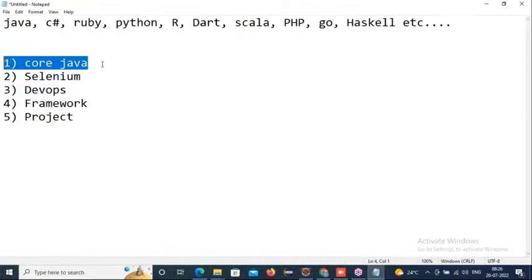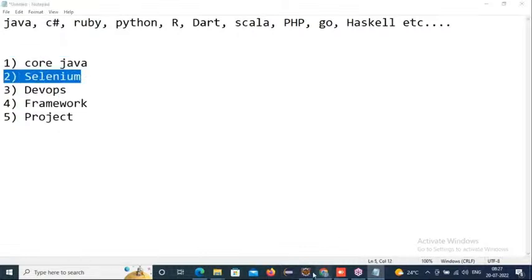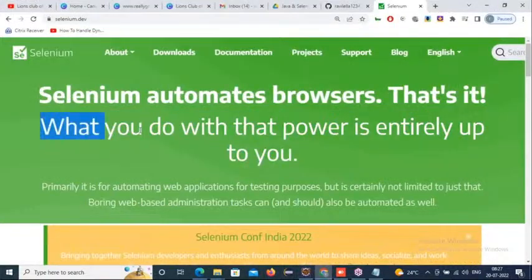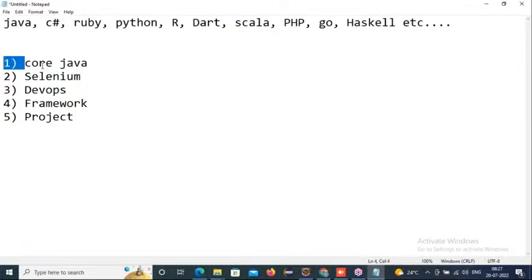We will have knowledge of each and every concept I have listed right now. After completing Java, we'll go with Selenium, because what to do, when to do, and how to do it depends on it. If you don't know the concepts of core Java, how can you build that? The banner clearly says what you do with that power is entirely up to you. The power is nothing but programming knowledge.